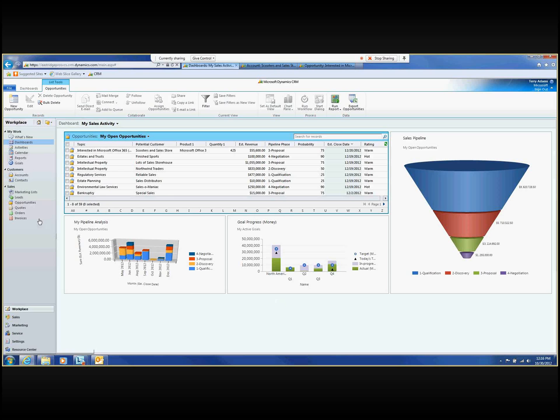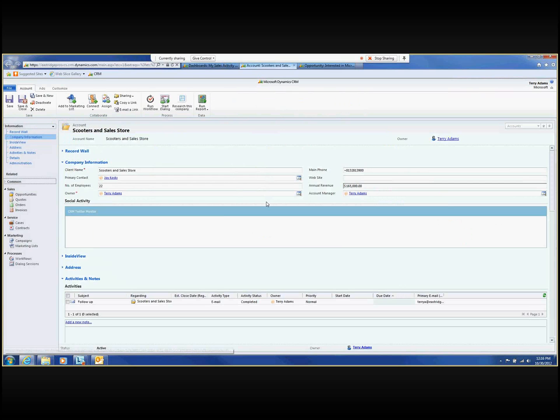Okay. Let's take a look at some of the other things that we can do. If I click just from my start page here in my opportunities, if I wanted to click on my customer here, Scooters and Sales Store, when I click on that, it'll open up that account, and I can see all of the information that I need and any of the customizations that you can have on your system.